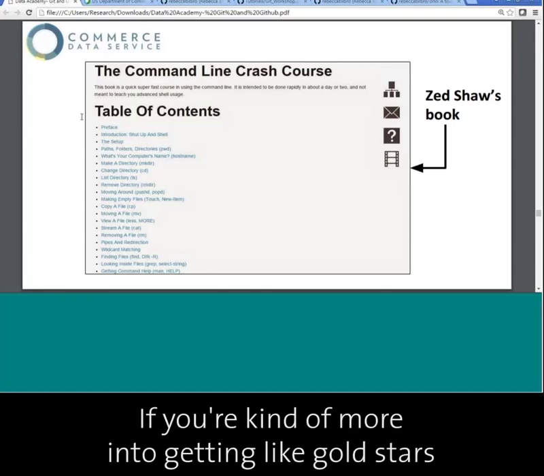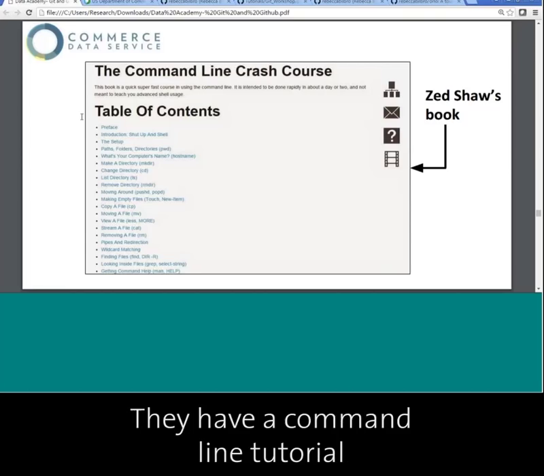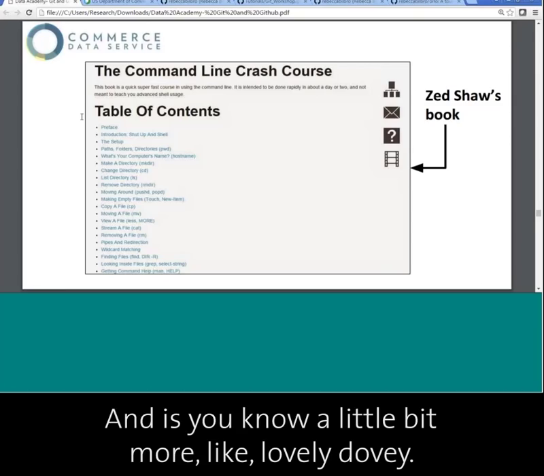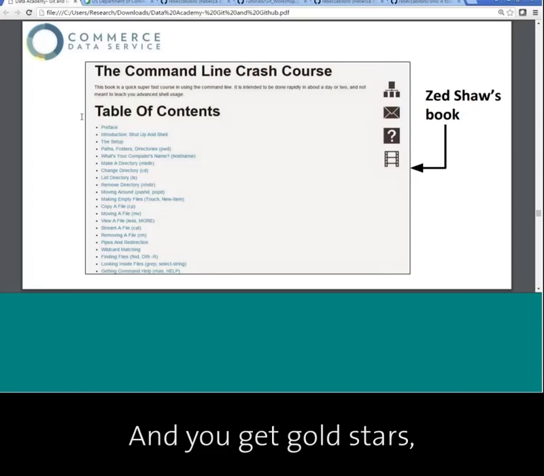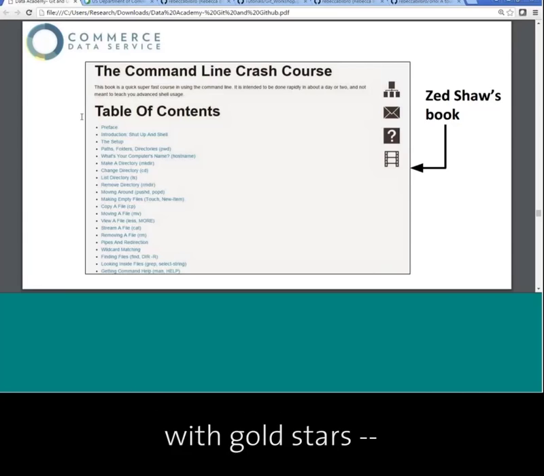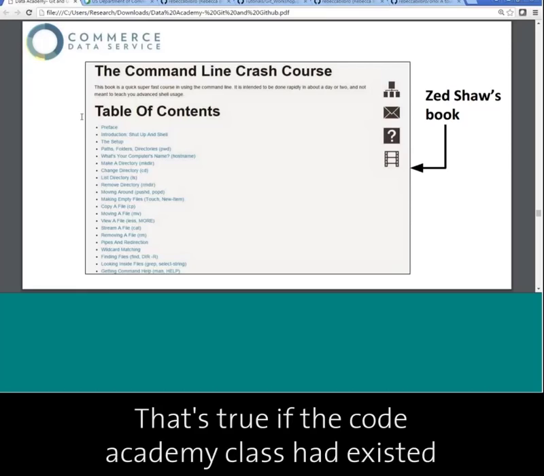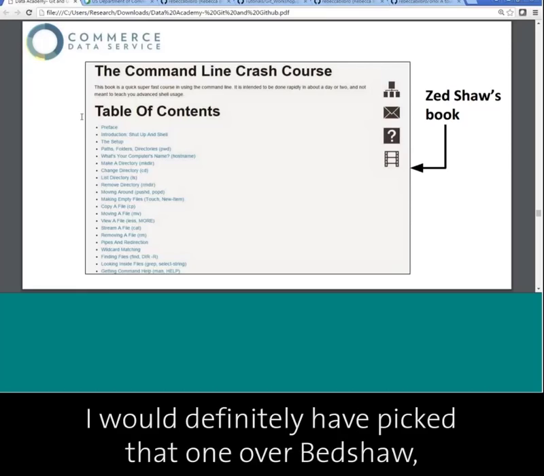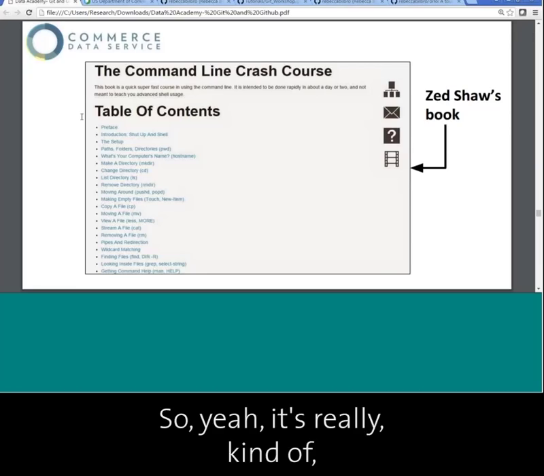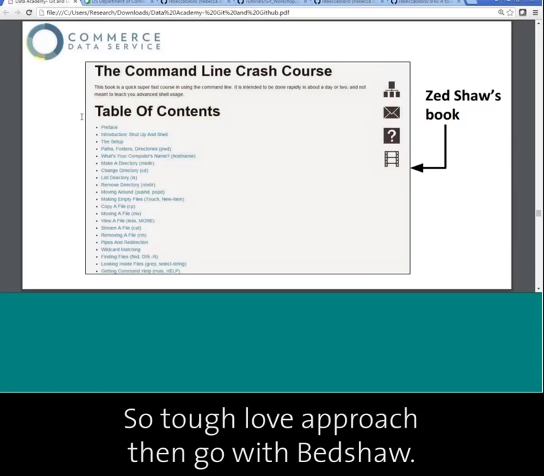If you're more into getting gold stars every time you learn a new command, then you want to look at Codecademy. They have a command line tutorial that's browser-based and a little bit more lovey-dovey, and you get gold stars every time you do something right. And nothing wrong with gold stars and gamification in learning to code. That's true. If the Codecademy class had existed when I was learning command line, I would definitely have picked that one over Zed Shaw because he's a little bit of a curmudgeon. It's really just figuring out what works best for you. So tough love approach, then go with Zed Shaw.